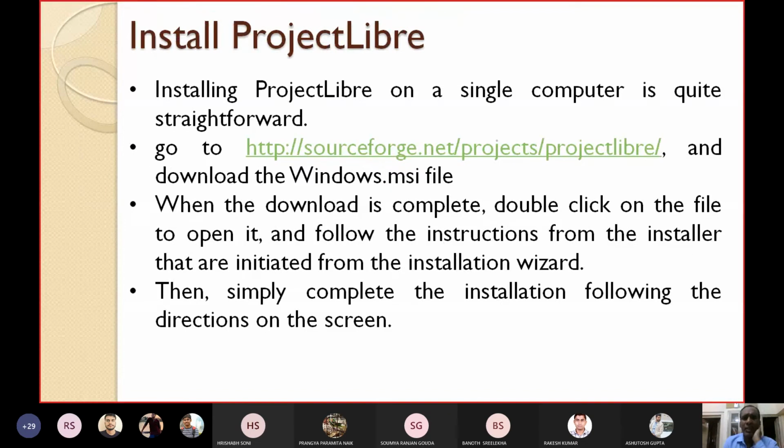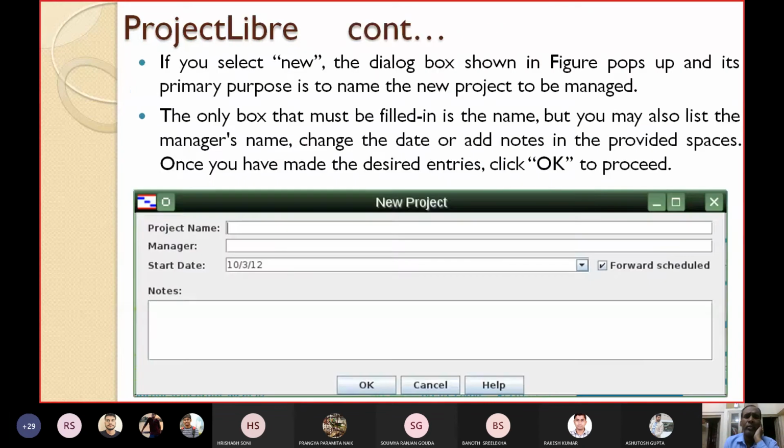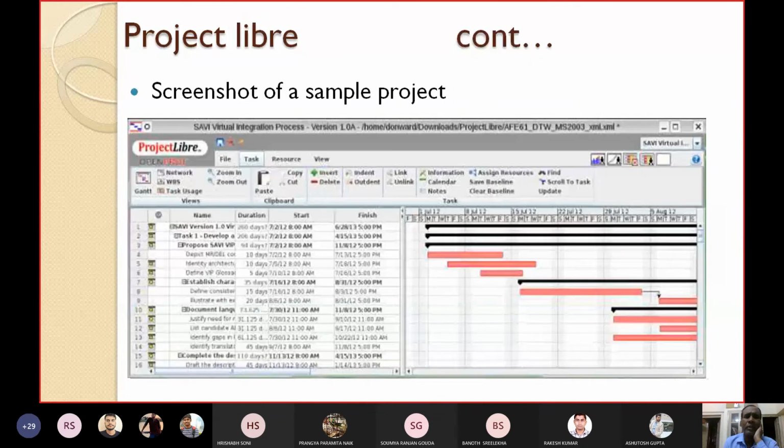How to install? I have given this link, so please have a look yourself, because many of you are saying that we are not able to do it. So these steps you can follow. You can install Project Libre on your machine, and you can practice the different assignments yourself. We do not have time to cover this. These are easy things. Please read yourself.